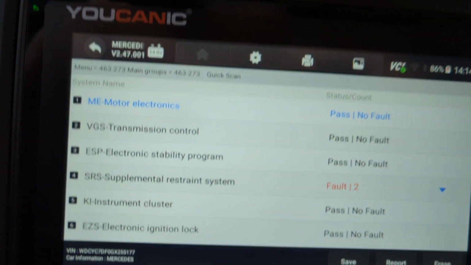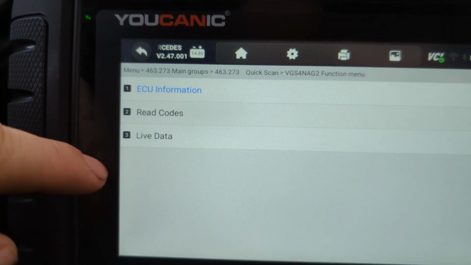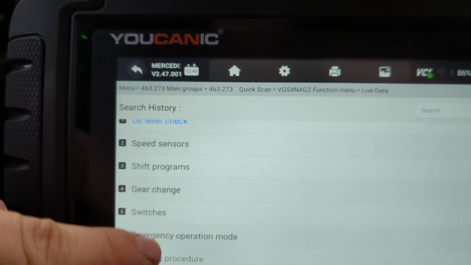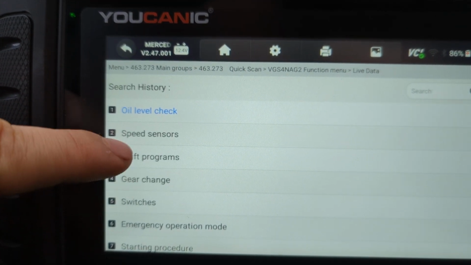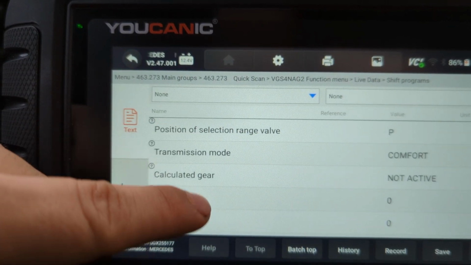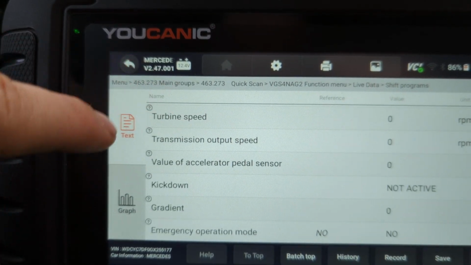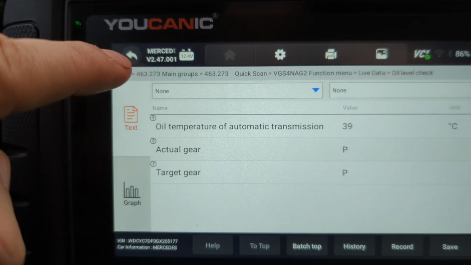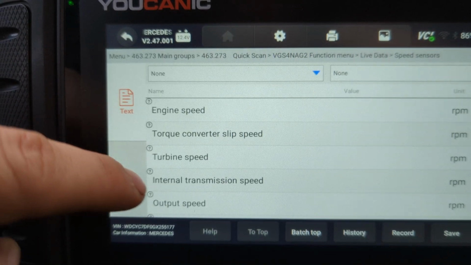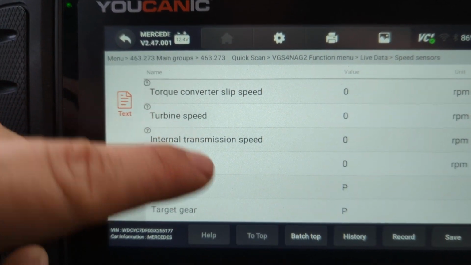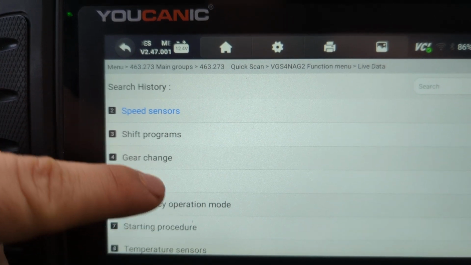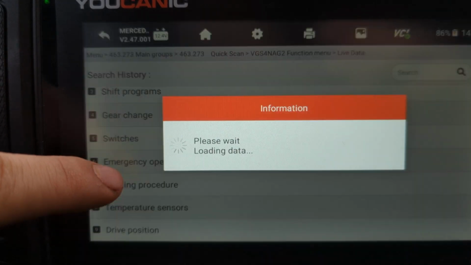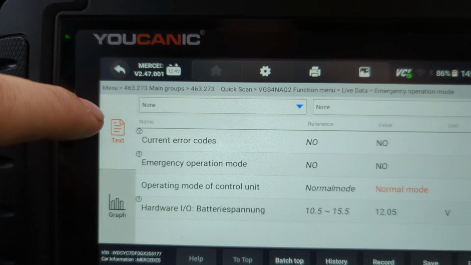So I want to show you though what you can do. You can enter any of these control modules and look at live data. So I entered the transmission control, and then you can look at live data here from all these different temperatures and a lot of different things. There's just so much data that the transmission is collecting. So you can see gear, oil temperature, speed sensors. This is speed sensors for the transmission, sensors, gear change, drive temperature, starting procedure, if it's in limp mode or not. You can see there the transmission is not in limp mode.